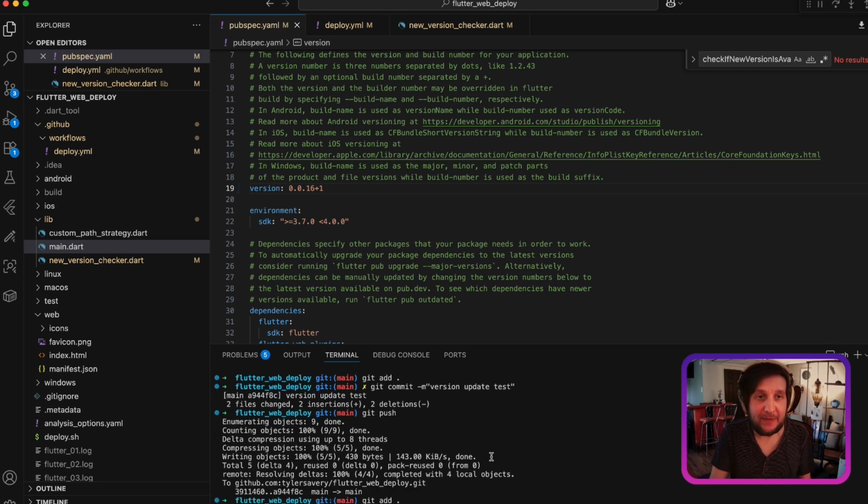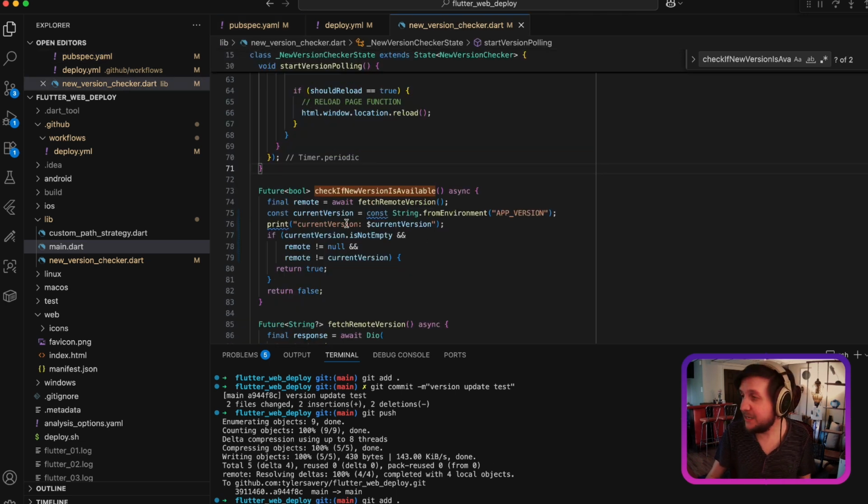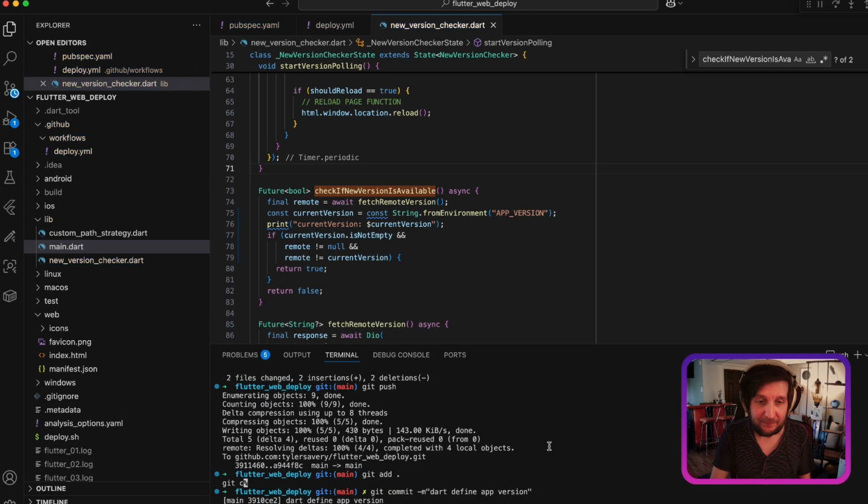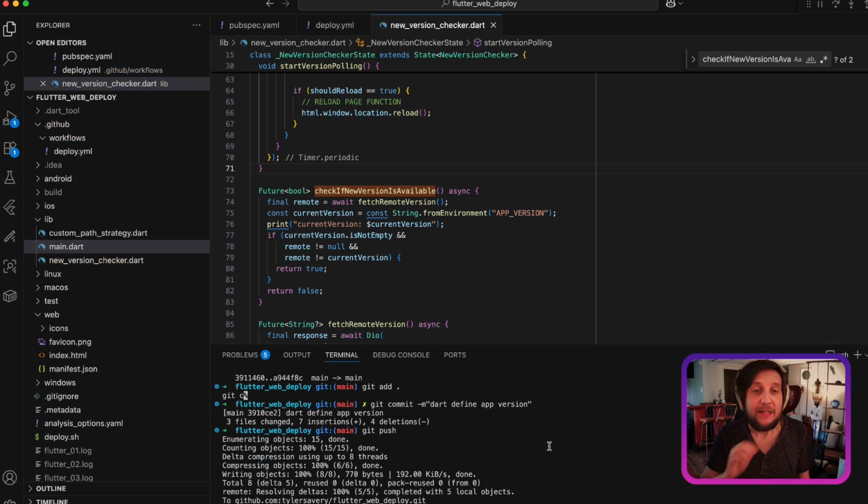Git commit -m, let's do a build or Dart define. And did I keep that? Yeah, I'm going to keep this in here because it'll be nice to actually see it, making sure it's printing out correctly. Dart define app version. Git push. So yeah, you probably don't need this const here. I'm just playing it safe right now. I think where I've seen this before is when it's actually in a class or something like that, to be able to make sure it's a const.